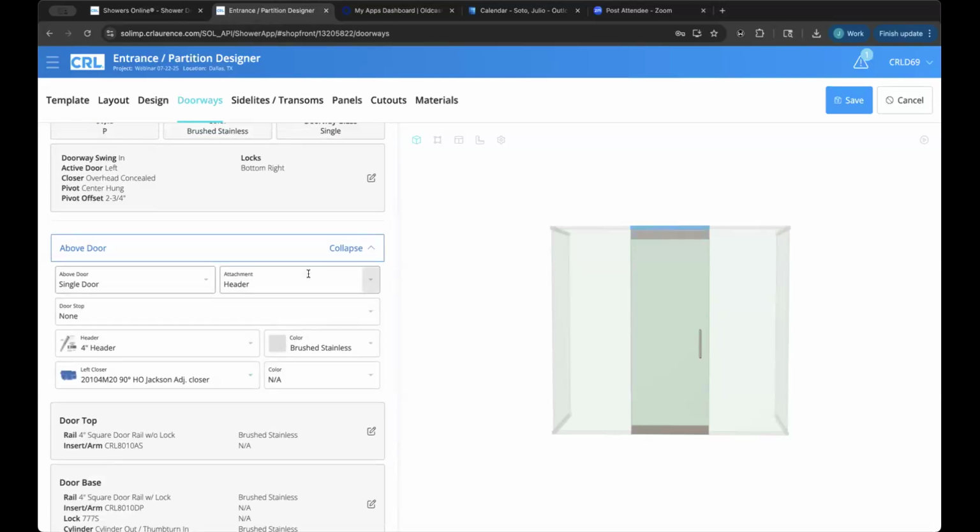Here's where we're getting into our headers, right? I mentioned earlier that we're going to be utilizing an overhead concealed closure. This is where you would go ahead and make sure to make that adjustment. So it's a single door attachment. You're going to be utilizing a header, door stop. I kind of want to put a door stop on this just because like I said, I only want this swinging in. So I'll go ahead and put a door stop on there just for the sake of conversation.